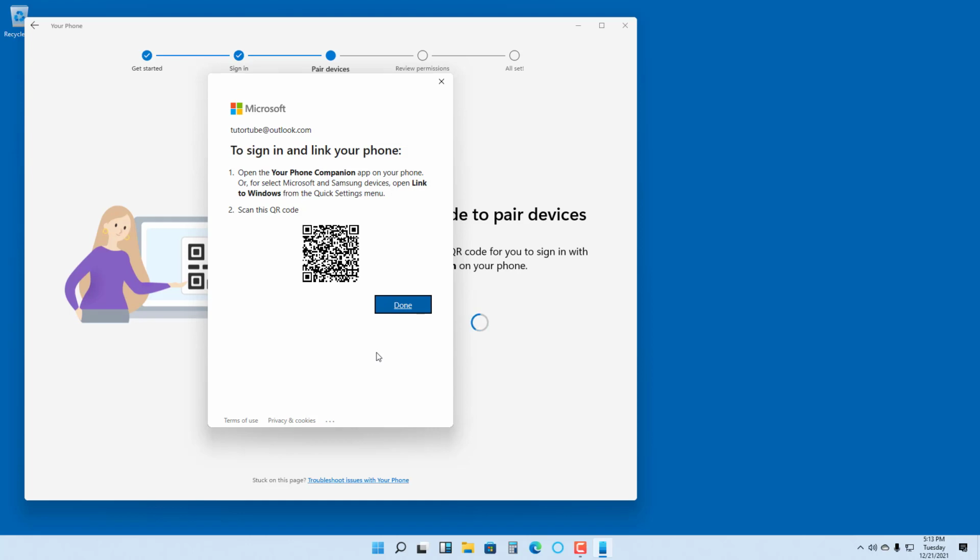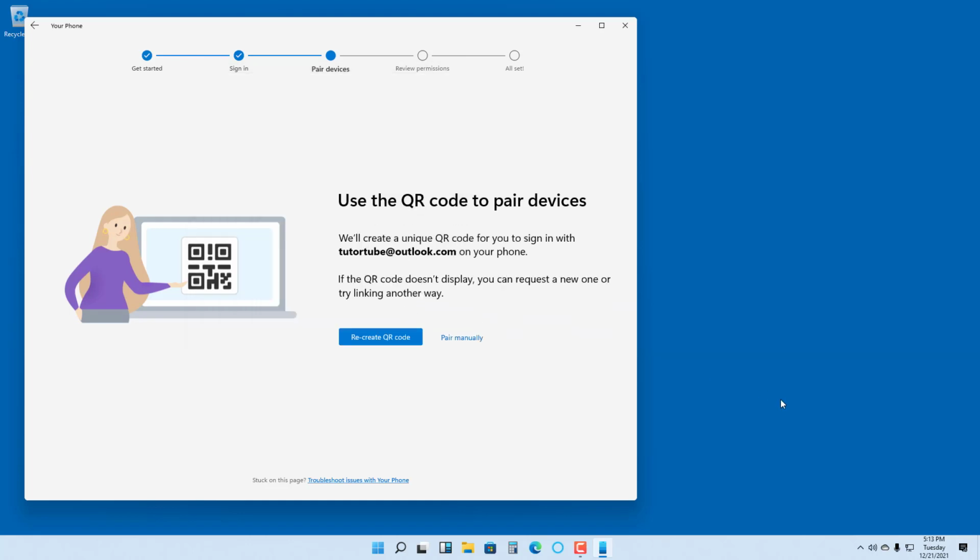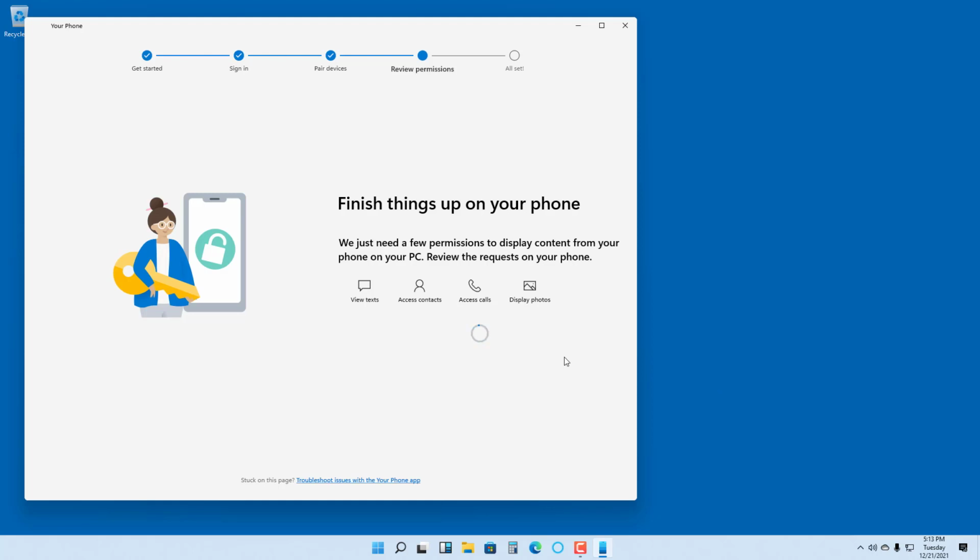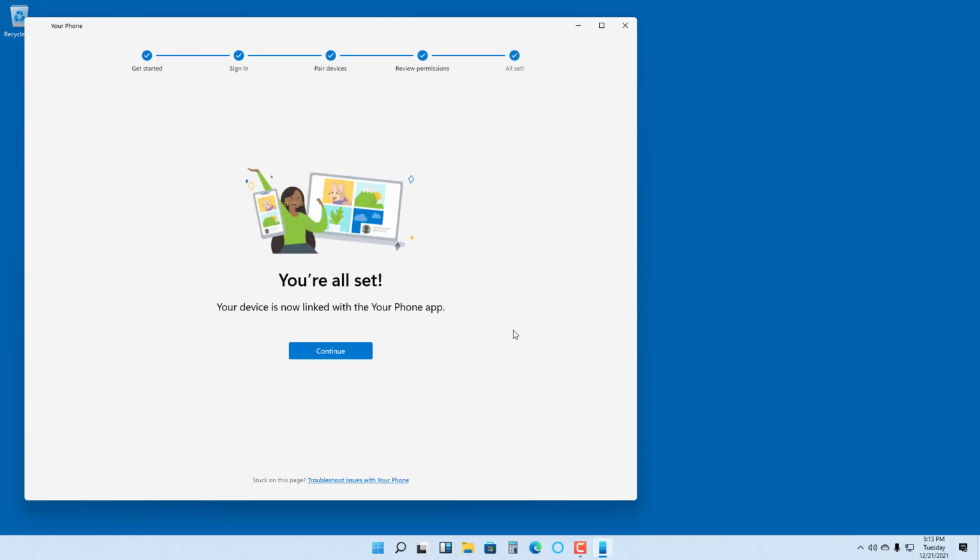From my phone, I have already scanned that. So I'm just going to press done right here, and then it finishes up things. You have to follow the process on your app as well and allow all the permissions. This will take a bit of time. Once that's done, it'll go around and set everything up.